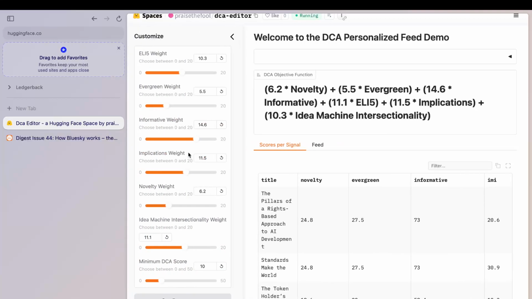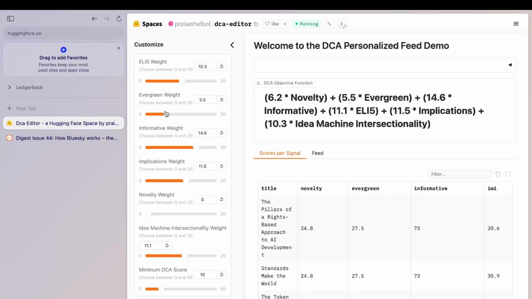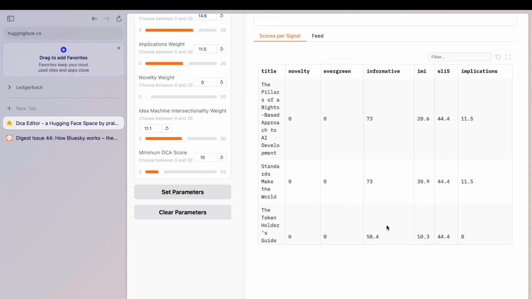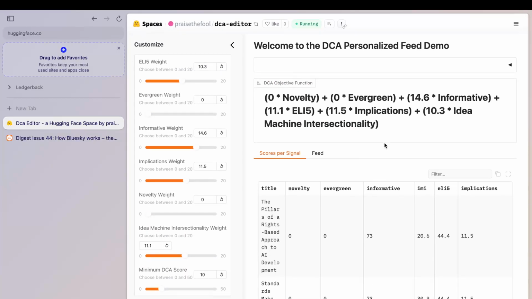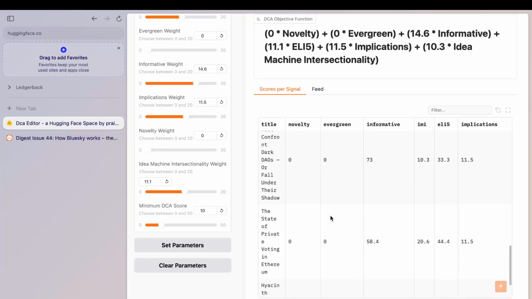And so let's say I don't care about a certain signal. Let's say I don't really care about novelty, so I'll just set that to 0. And let's say I don't really care about evergreen, so I also set that to 0. From there, hit set parameters. Once that's been set, as you can see here, it's now been set to 0. And you see the score per signal is all 0.